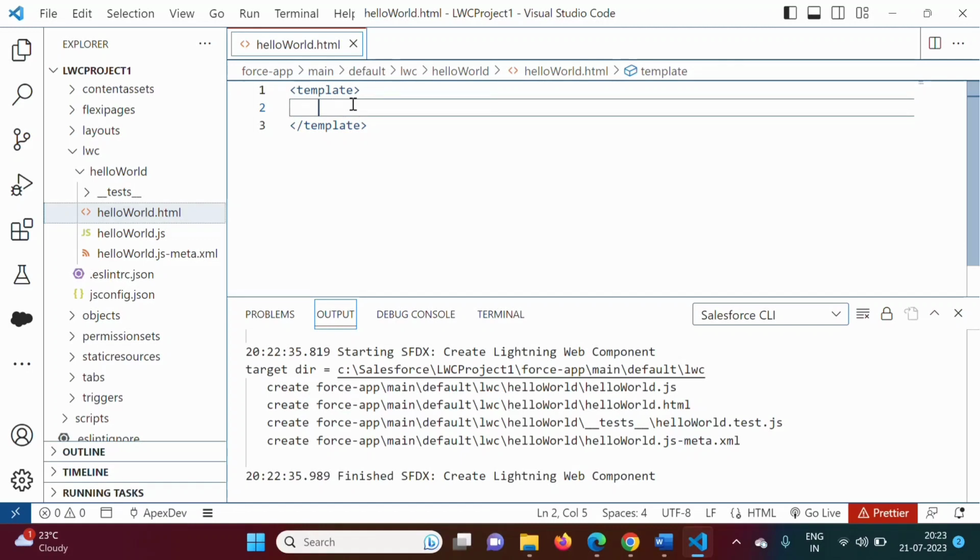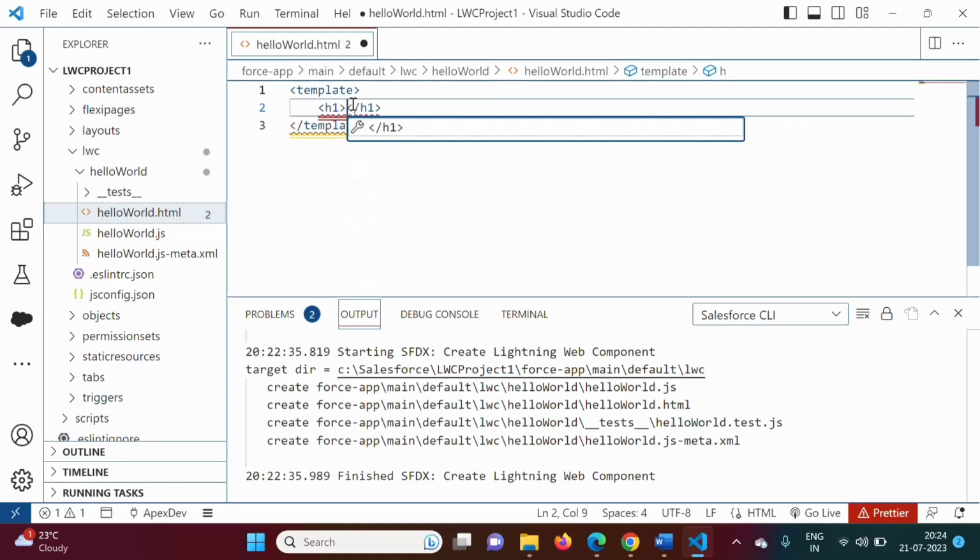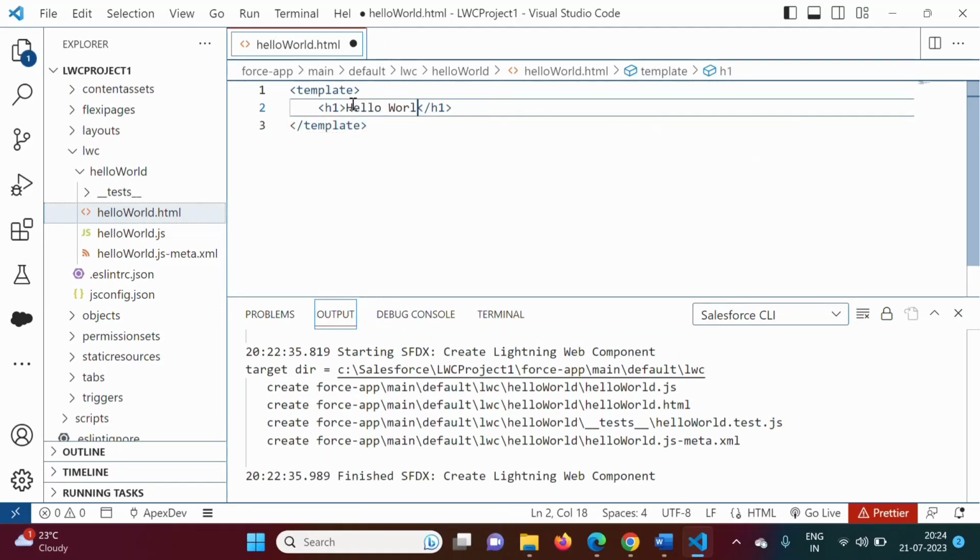Now suppose I am using an h1 tag, and within this h1 tag I am writing hello world, something like this. So here I have written hello world. Now suppose we want to show this hello world in yellow color. I want to change the color. So how can we do it? For that we can use an inline style sheet. So see how we can use it.